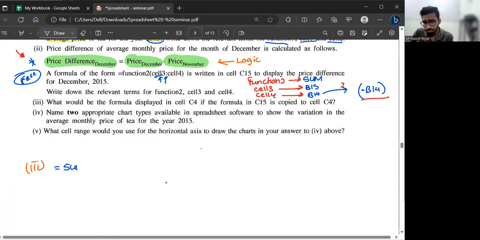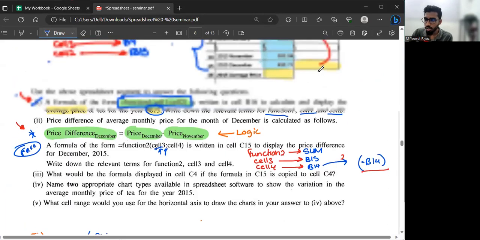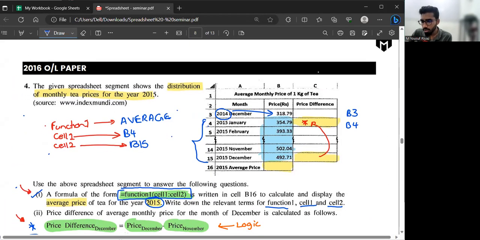equals sum B15. Here only it was B15 before. So when it comes here, what is it going to be? If here you are using B15, here it's going to be what? When I copy to cell C4, what should the cell reference be? B15 will be changed to what?